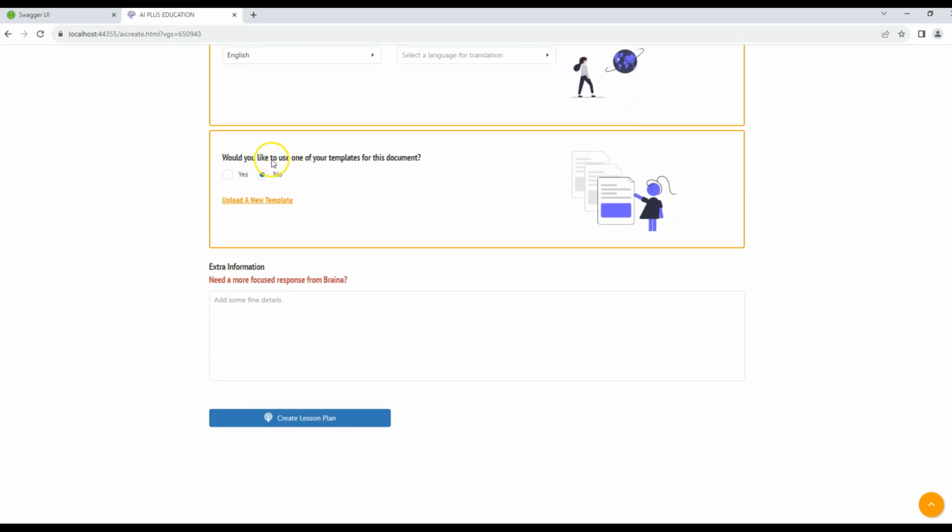Here's an interesting thing. Would you like to use your templates for this document? Yes or no? If your school has a particular type of template that's required for lesson plans or quizzes or what have you, you can upload a template and our Braina system will try and write the lesson plan to fit your template. Here you can add any extra information or fine details for Braina to try and do the very best job in creating this lesson plan. To create the lesson plan, you click Create Lesson Plan.